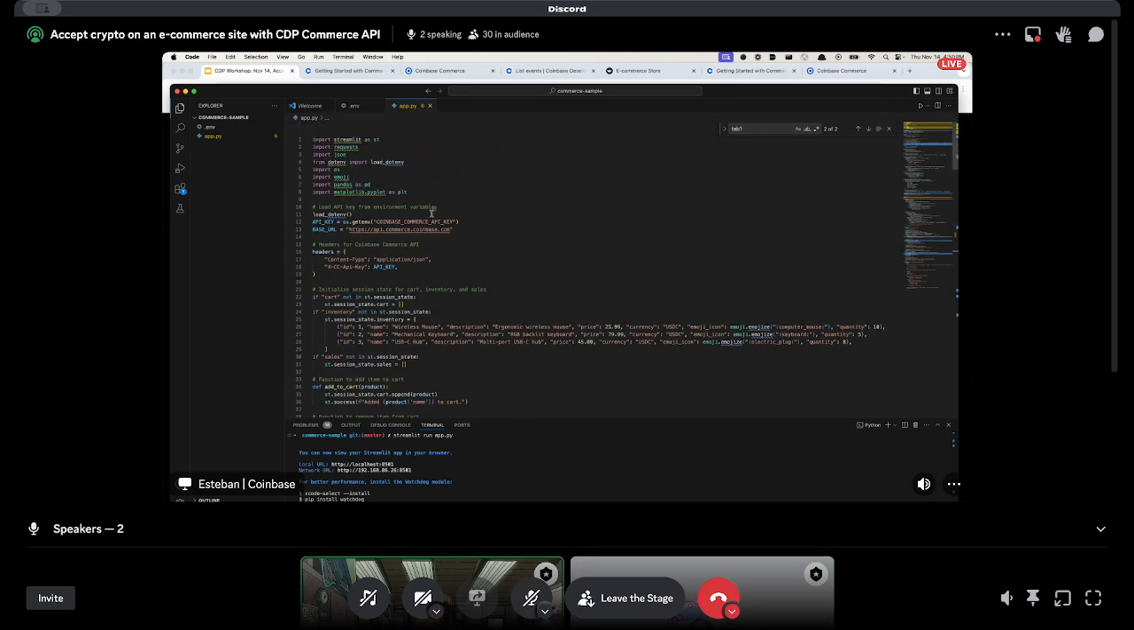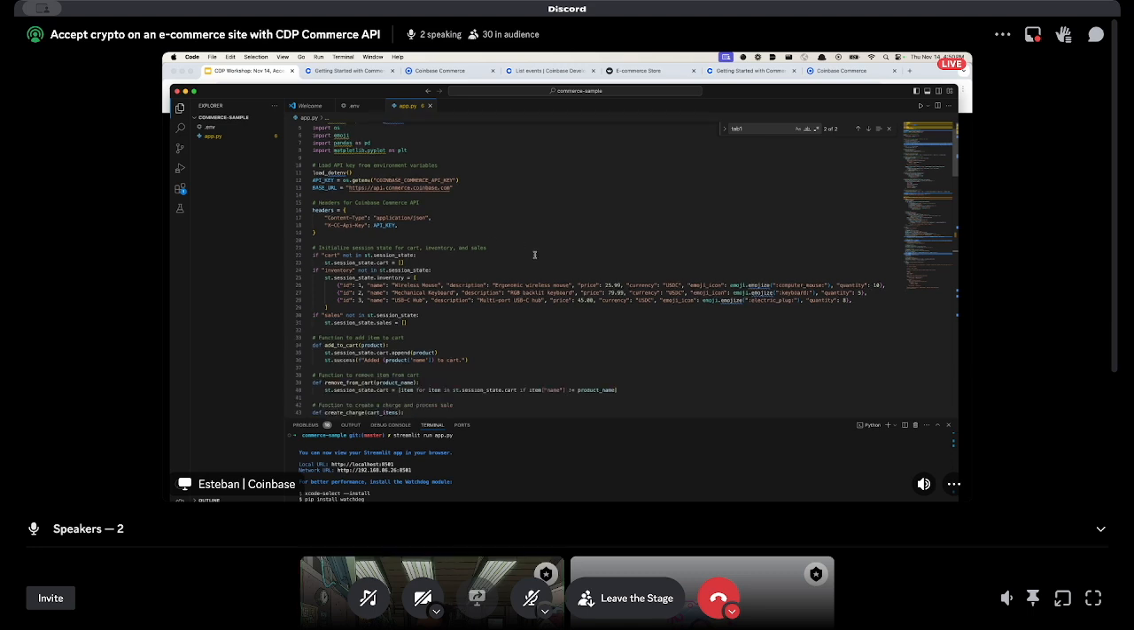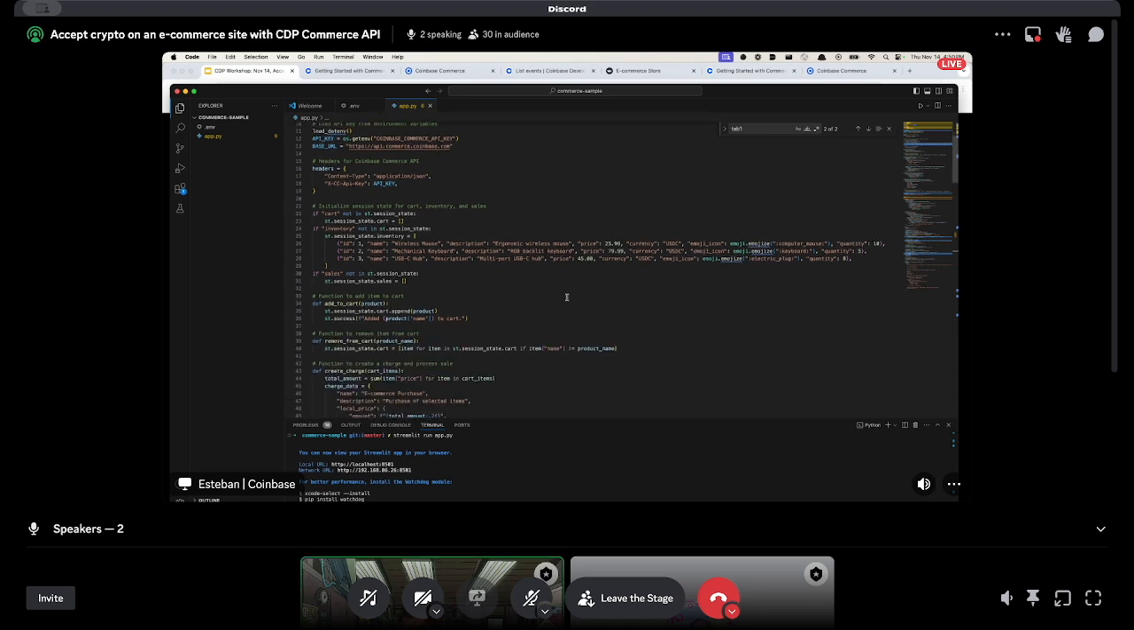Cool. So I made this quickly with Python. I just used literally one file and a .env file to put the API keys in. It's literally just using the Commerce API key, nothing else. Very simple. So here, what I'm doing essentially is listing the items.